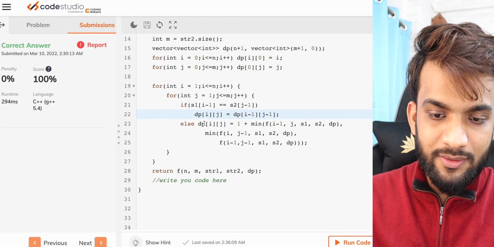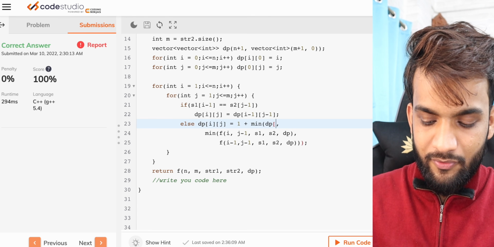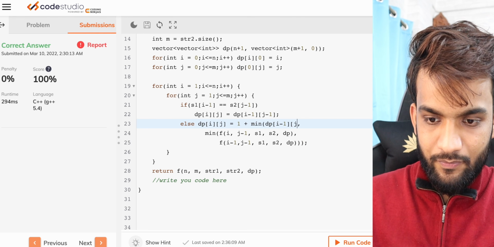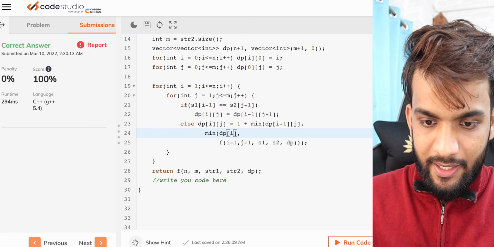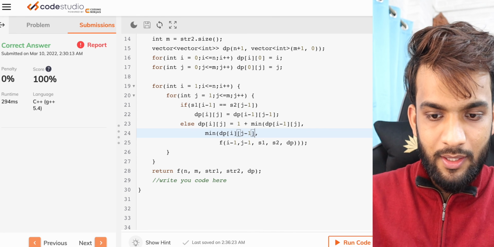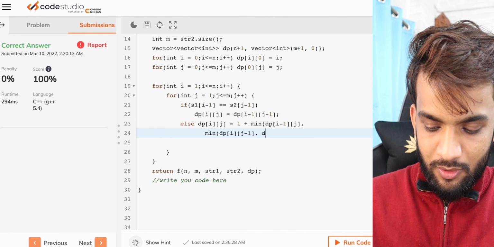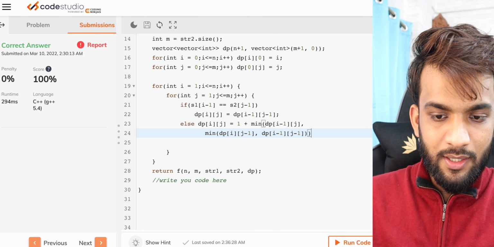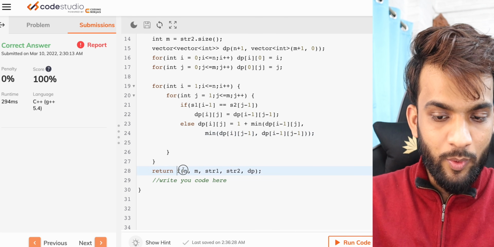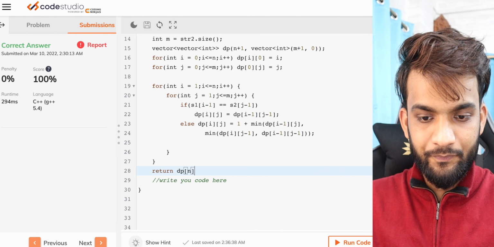That's what this will be. And over here, you can simply say dp of I minus 1, j, dp of I j minus 1. So please write dp of I and j minus 1. And you can simply write dp of I minus 1 and j minus 1. Perfect. And that is what you will be returning, dp of n and m, because that is what the call was made for.